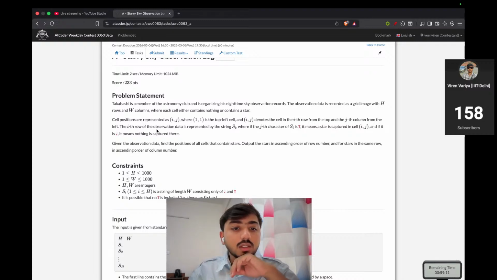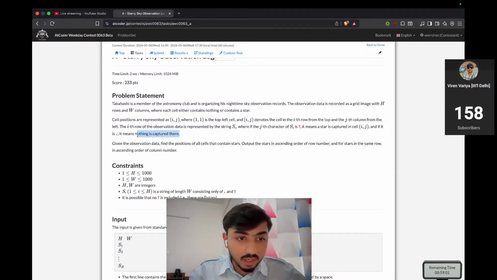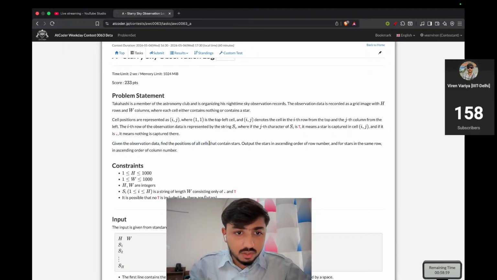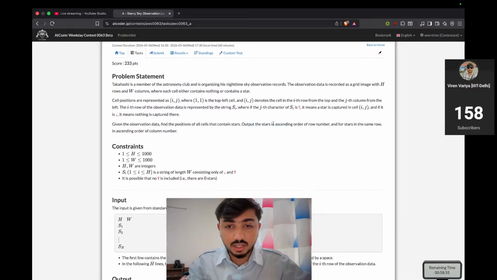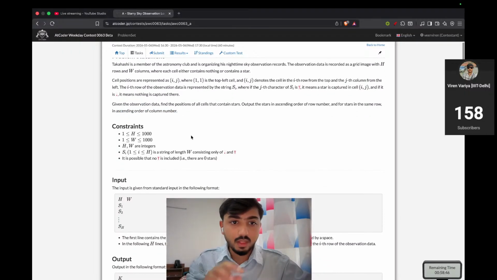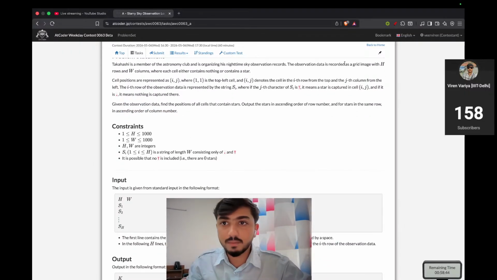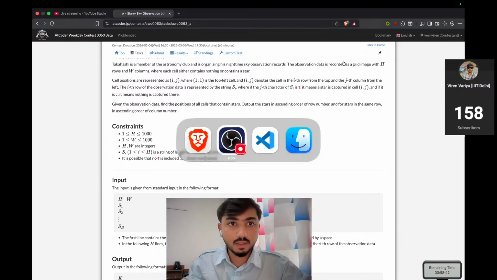The ith observation data is given by the string S_i. A hash means a star is captured in the cell and a dot means nothing is captured there. Given the observation, find the position of all the cells that contain a star. Output in ascending order of row number, and for the same row number, ascending order of column. This is row, this is column, right?